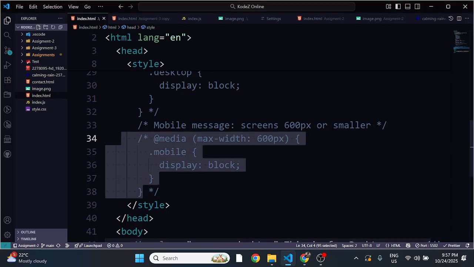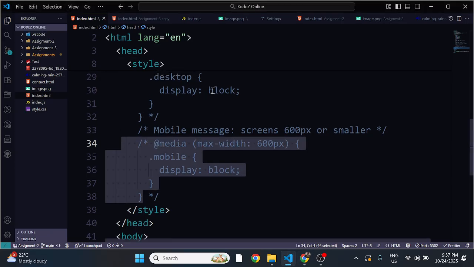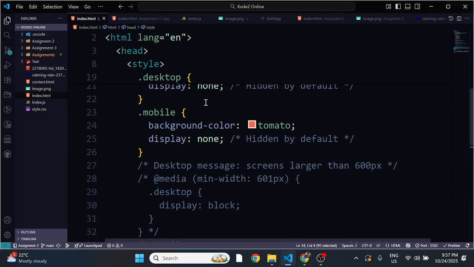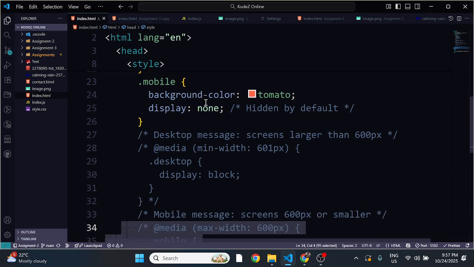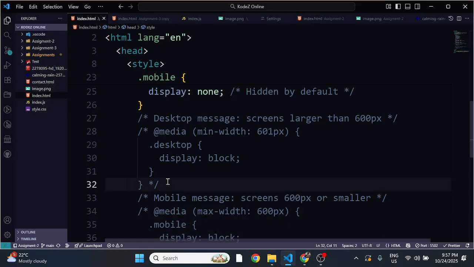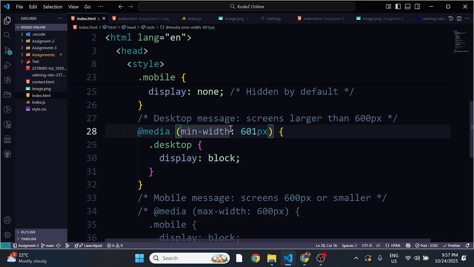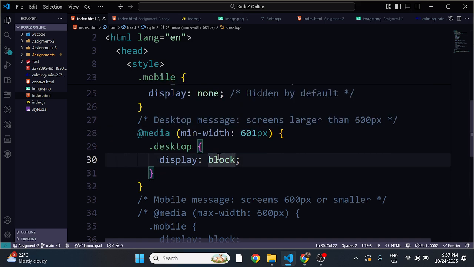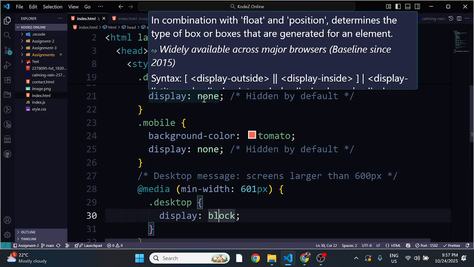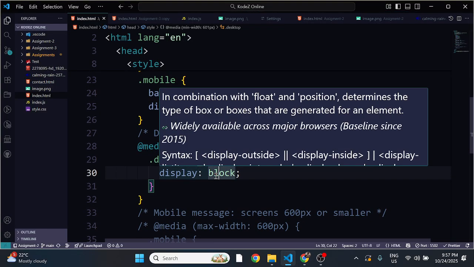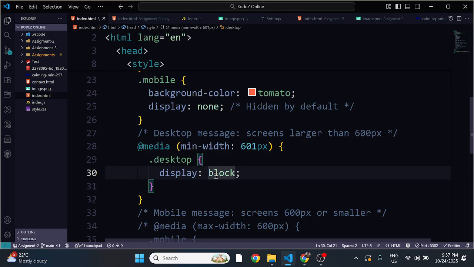Right, how is it invisible? Because here I give display none to both. That's why it is invisible. But what I am doing here is using this media query. I am giving min-width 601 pixels, which means it will show on the larger screen size. That's why I am making this display block. So that is why the desktop content is getting visible, because of giving this display block.